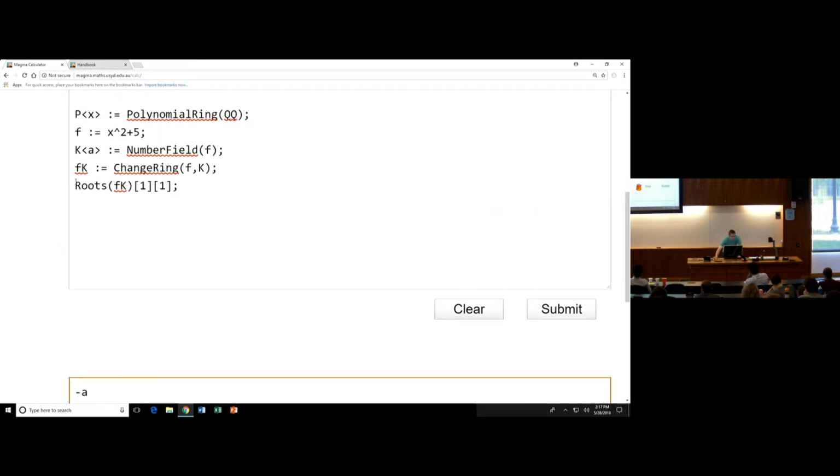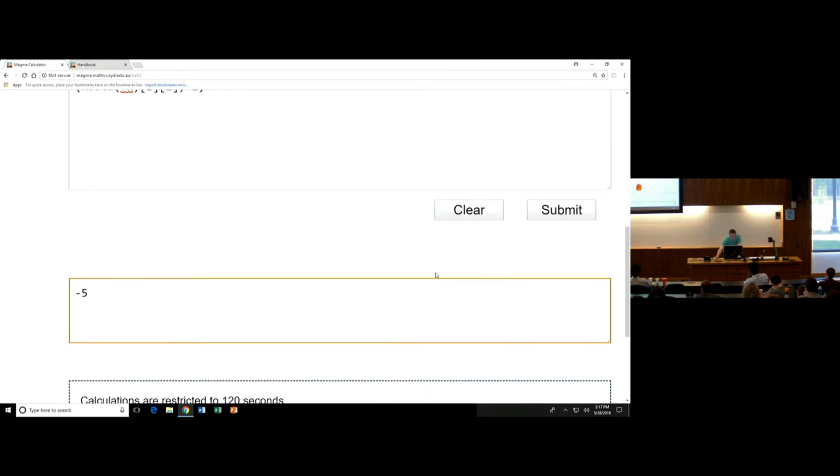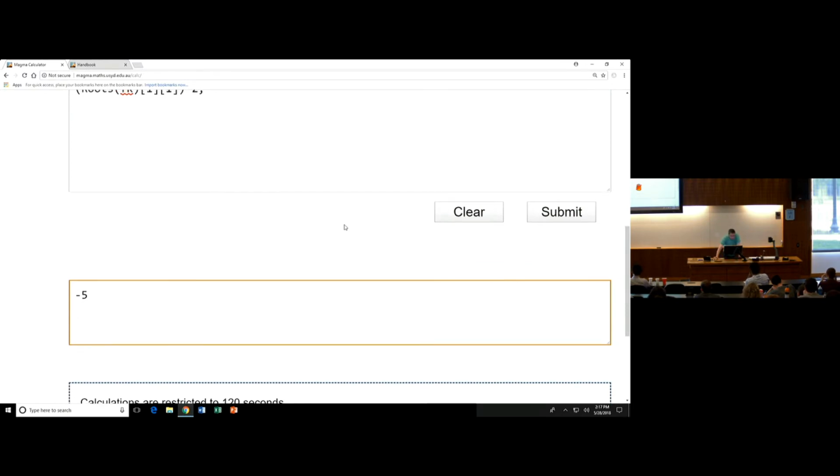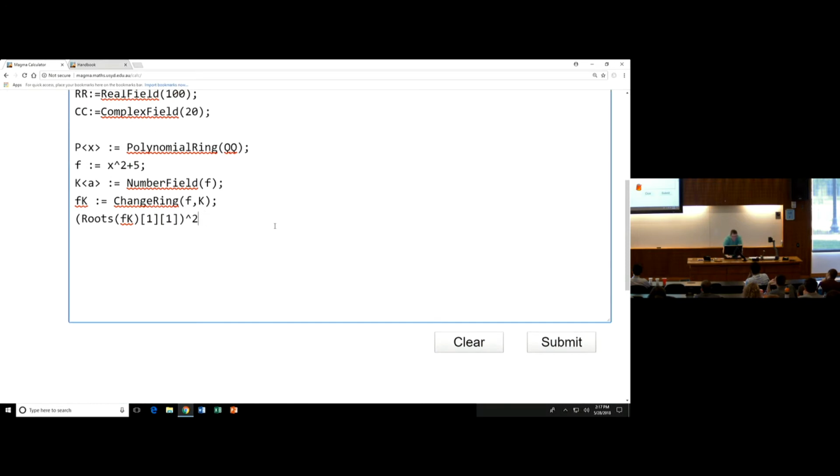And then you can start doing algebraic manipulations to this. Maybe we want to square this and see what happens. Again, no one's going to be so surprised by the result. If you square A, you get back minus 5. Great. So the next thing you might want to do with this number field is compute its maximal order, the ring of integers.